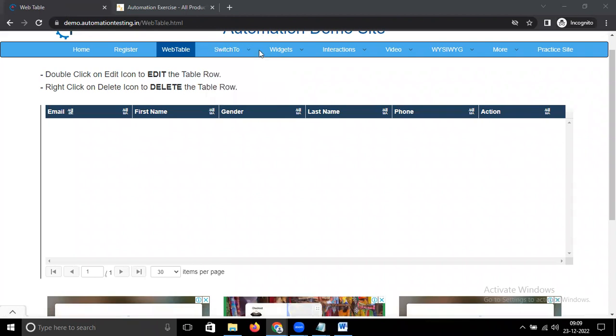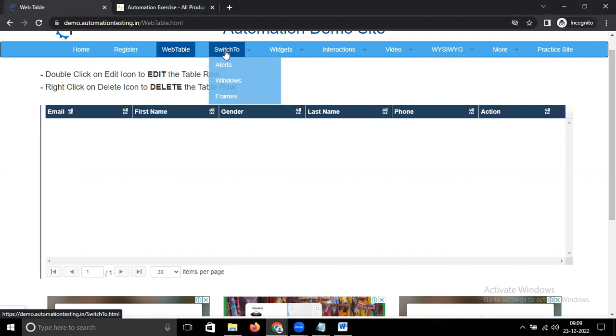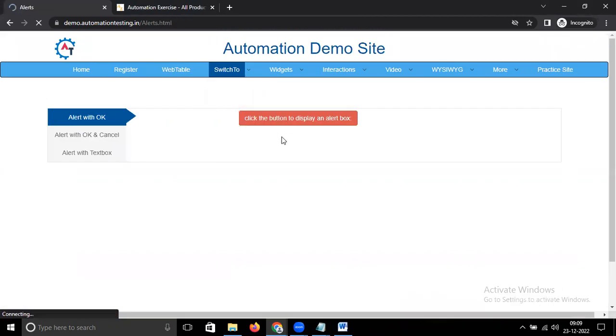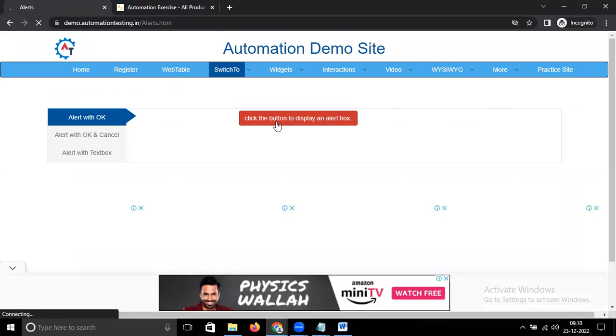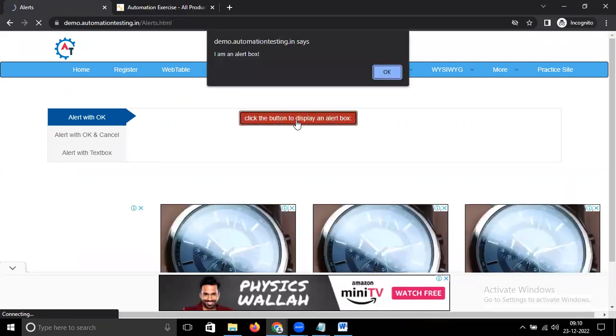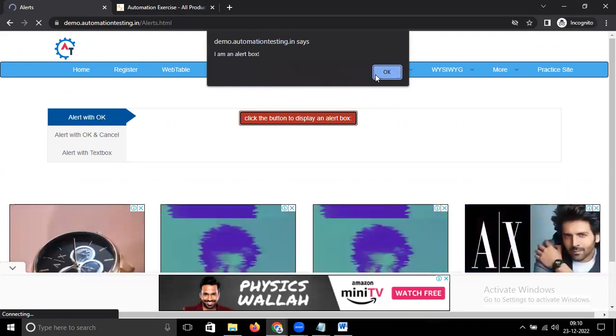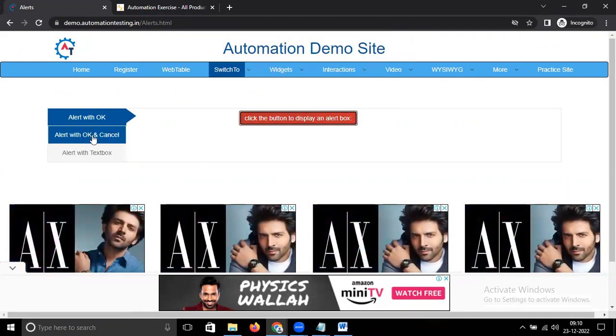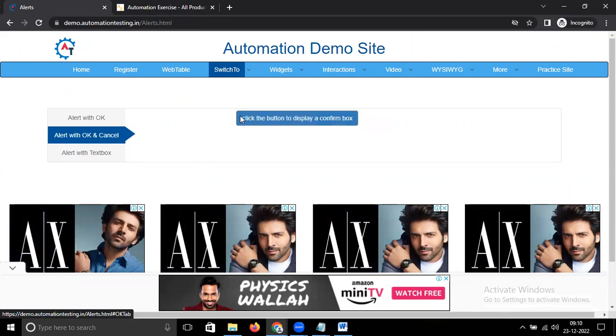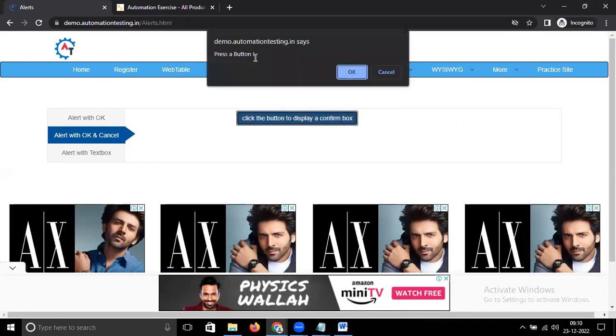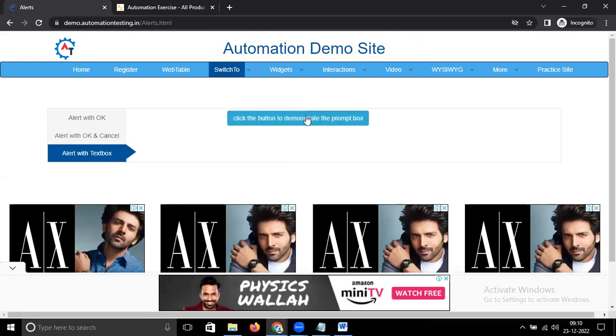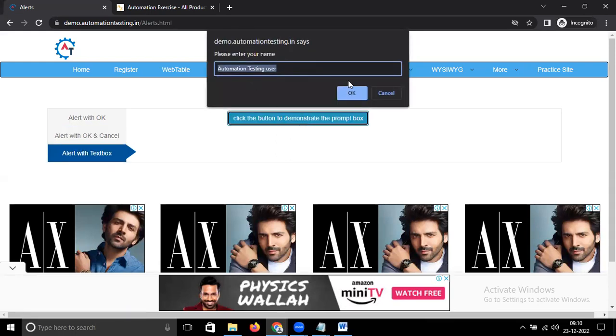So this is the web table, and you have another menu called switch to alerts, windows, and frames. If you click on alerts, you have this button: click on the button to display the alert box. So I'm an alert box. If you click on okay, the alert window will be closed. Alert with okay and cancel: click on this one, and you can see okay and cancel buttons here. Click on text box: if you click on this prompt, you can enter the text here.